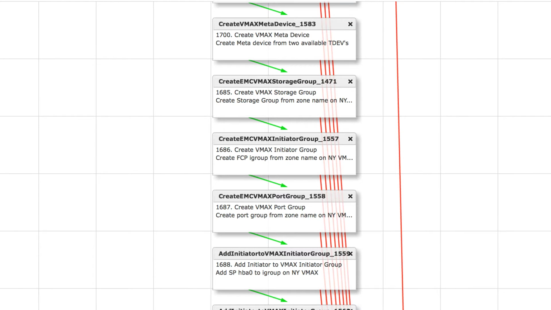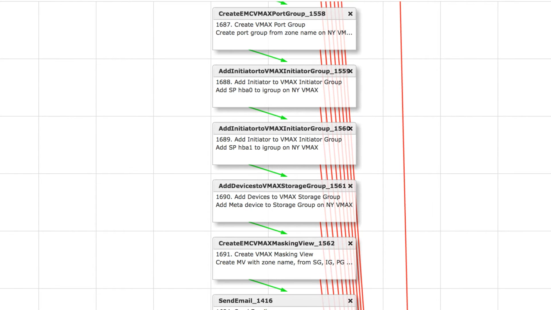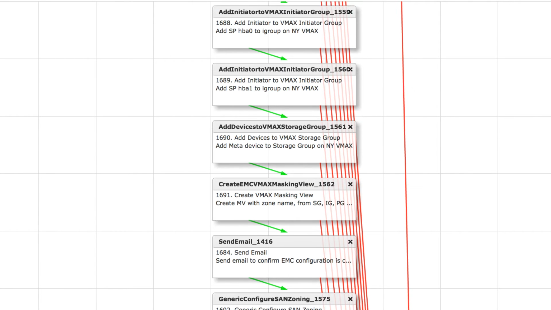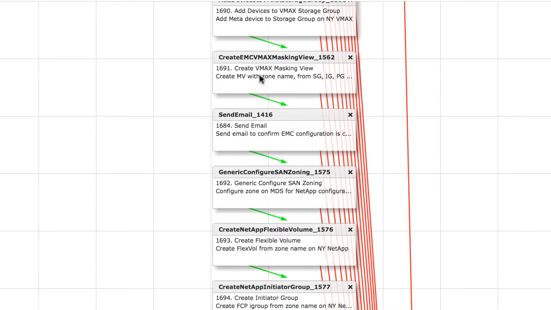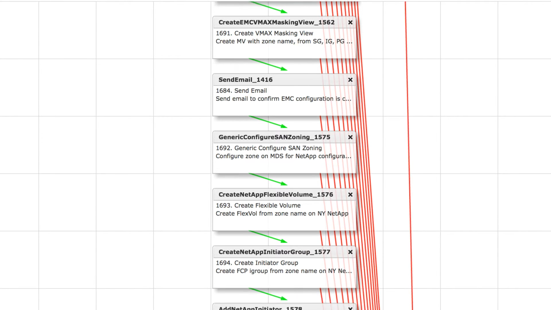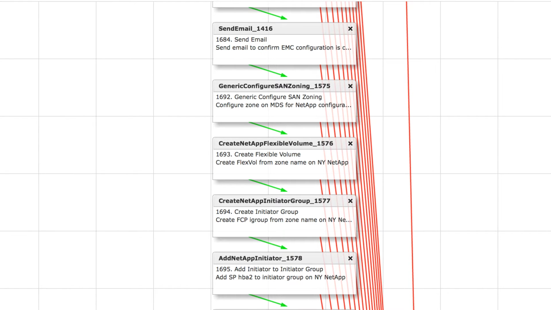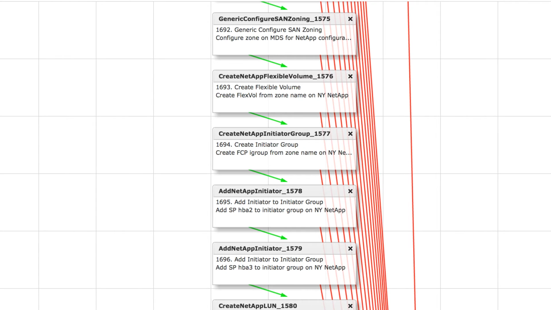So we'll create the meta device, a storage group, initiator group, and the port group. We'll add the initiators to that VMAX initiator group, and we'll then add the devices to the VMAX storage group itself, and we'll finally finish off by creating a VMAX masking view from that storage group, initiator group, and port group. And at that point, once those configuration tasks have been done on the fabric and on the VMAX, it will send an email to myself to say that part of the workflow is all done, and we're going to move on. You don't have to send emails here, purely for the purpose of the demo. I'm showing what's possible here, just to keep you in the loop if you're not watching this as a workflow itself. We'll then go back to the 9148 and we'll start to configure for the NetApp.